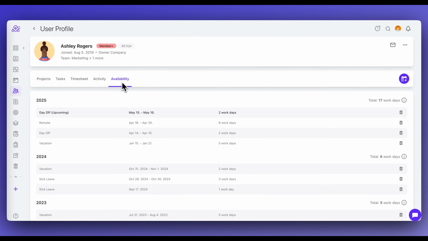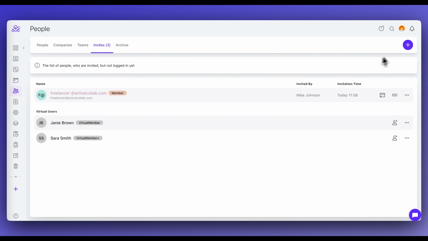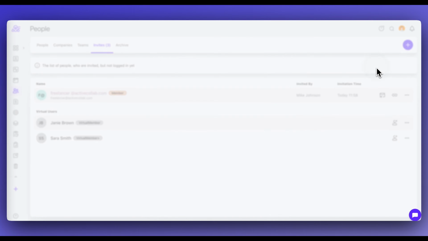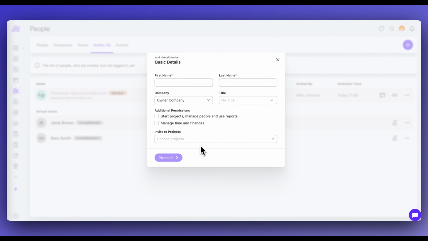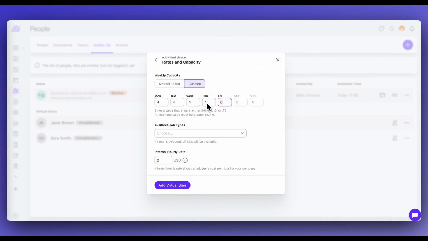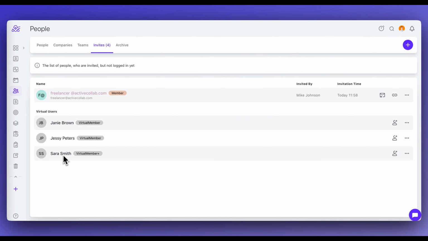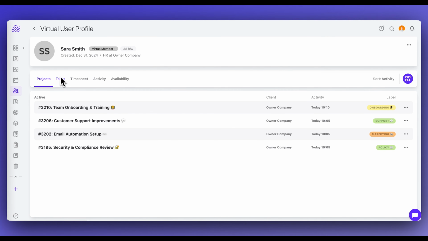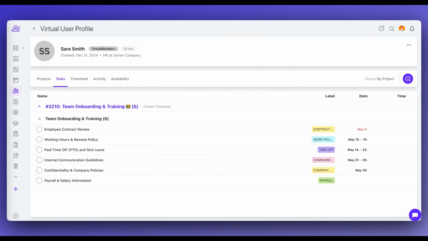Reassign tasks when someone's away and keep your projects running. If you're looking to grow your team, try virtual users. They function like people placeholders and can help you plan capacity, assess overhead costs, and prepare for onboarding. Have everything set up for your new team member before inviting them to ActiveCollab.